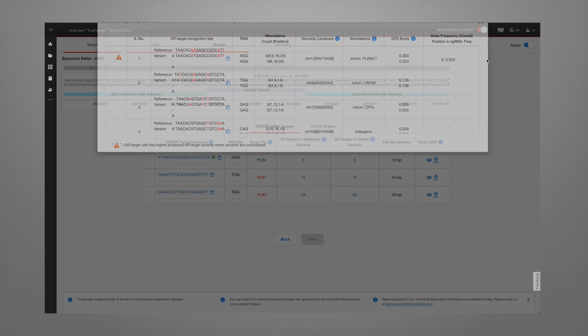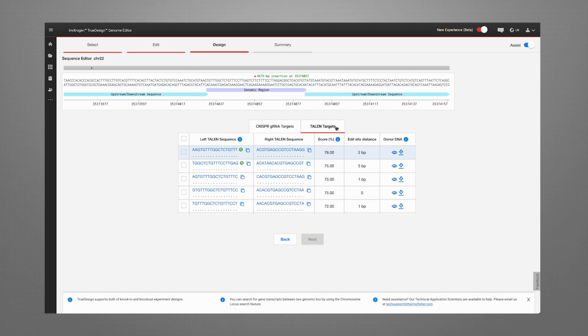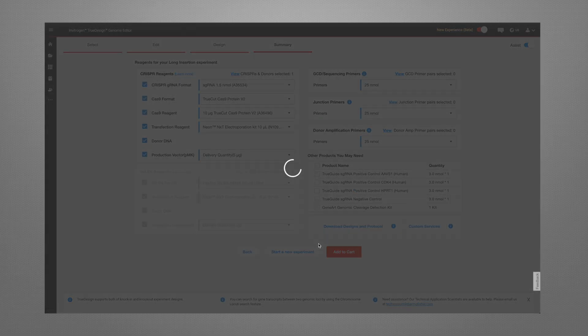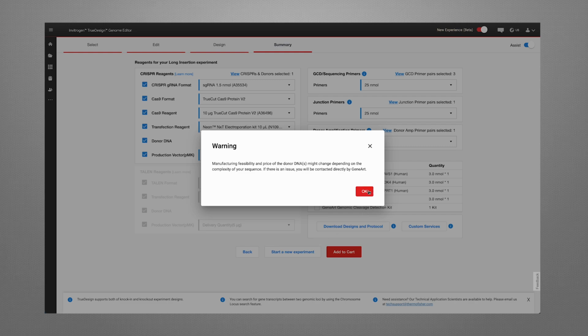To view the TALEN targets, click on the TALEN tab of the table and similar information will be displayed for each TALEN pair. To select one or more guides or TALENs to add to your experiment, use the checkboxes in the table and click Next.